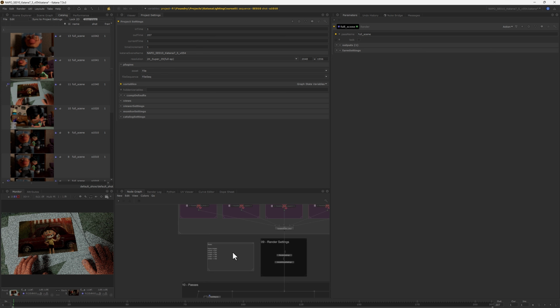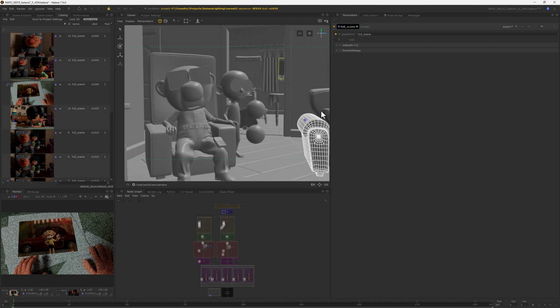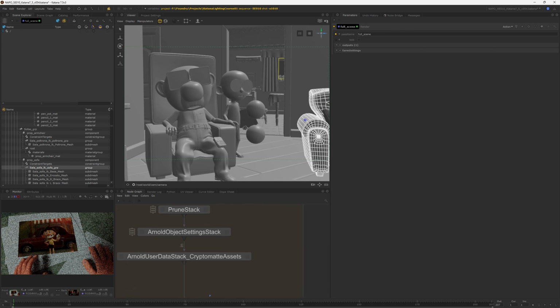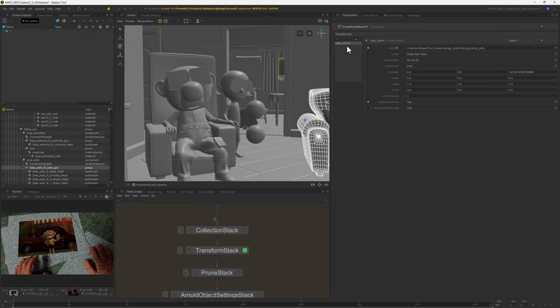So what other fixes did I apply? Let's go back to the node graph for a second. First of all, this sofa has been translated, and that is just done up here under the transform stack. Again, without this, it moves over there.